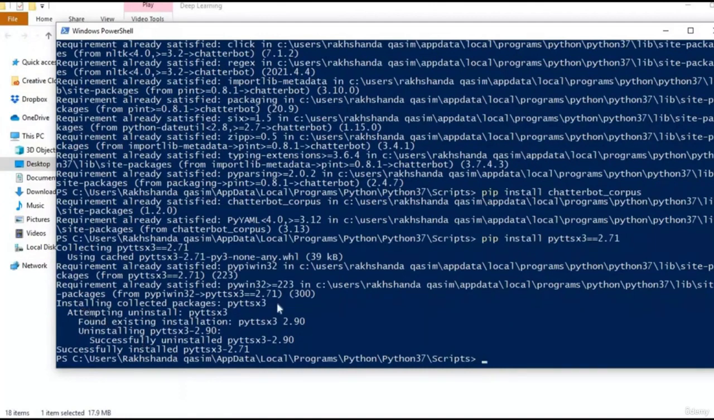As you can see here, I had already installed pyttsx3 2.90, but I wrote 2.71 here, so it uninstalled it automatically and installed pyttsx3 2.71. So this is how we can install pyttsx3 and all the modules.